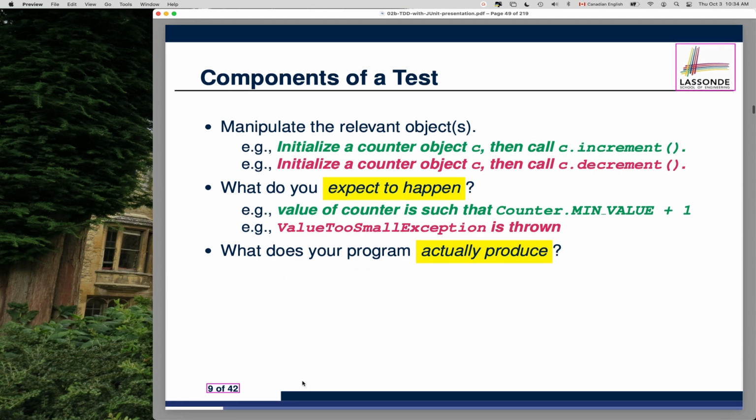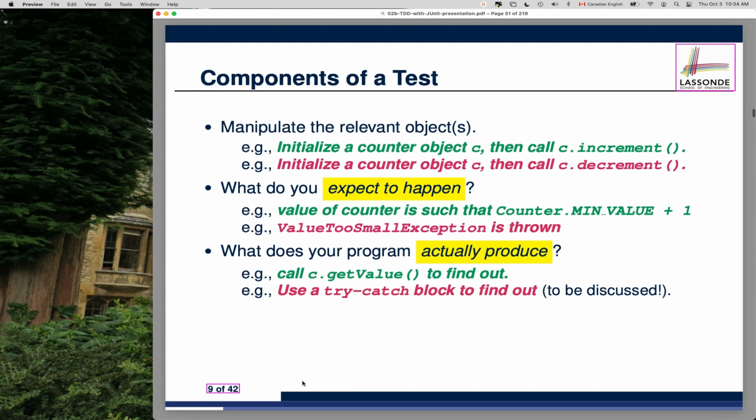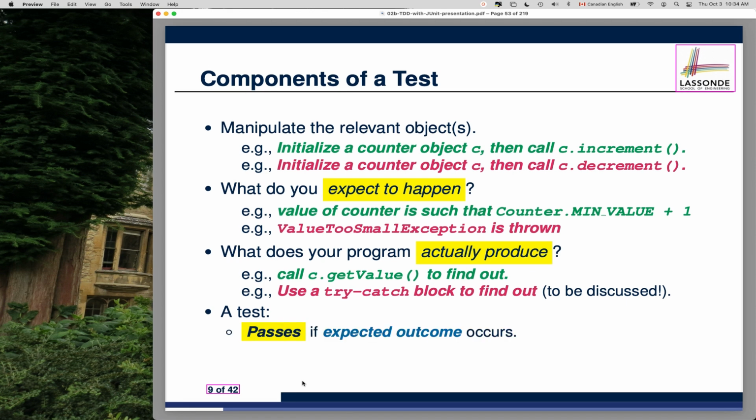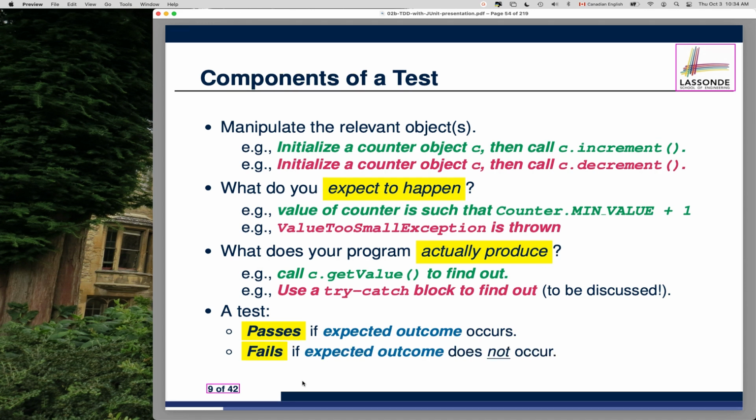I'm going to show you an example. These are exactly what we're going to do. A test will pass if the expected outcome occurs because it matches the actual output. It will fail if they don't match. Simple principle. But the tricky thing is that sometimes the expected output can be a little bit non-intuitive. So let's now take a look.